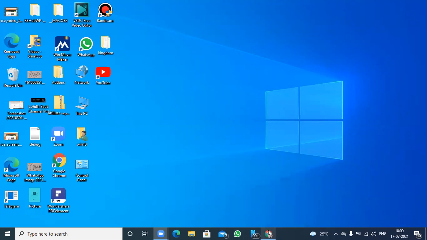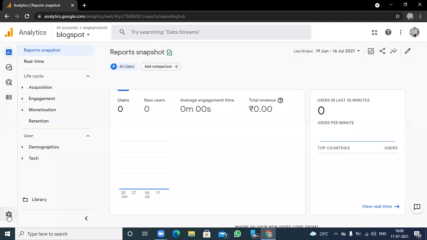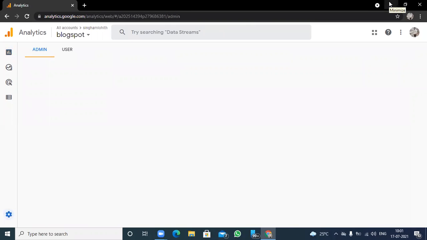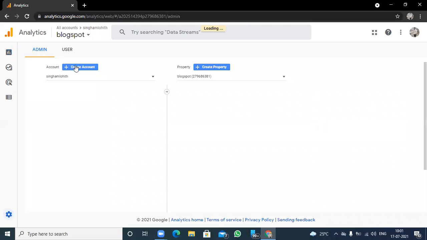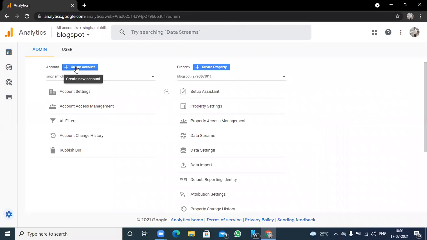So let's see. First of all, I'm going to go to Google Analytics itself, and let's click on the admin. You need to click on this admin and then you need to click on create a new account here itself. So let's click on create an account.